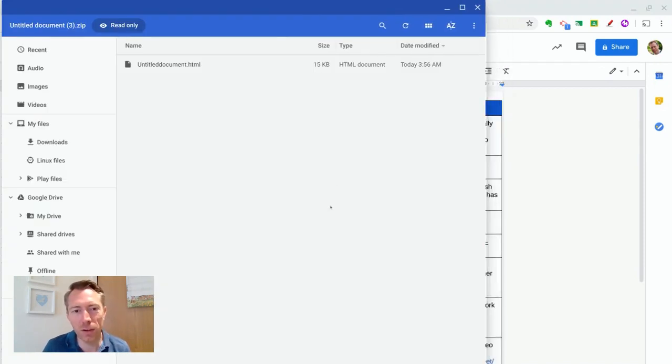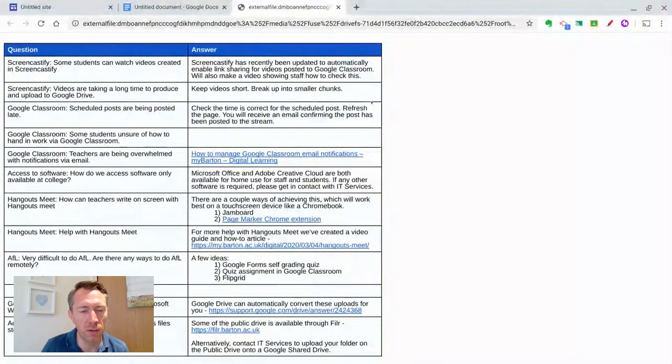So I'm on a Chromebook and I can find that download in the Files app on Chrome OS. It's a zip file, so I need to go into that zip file and then open up the HTML document. And now we can see our document opened in Chrome.